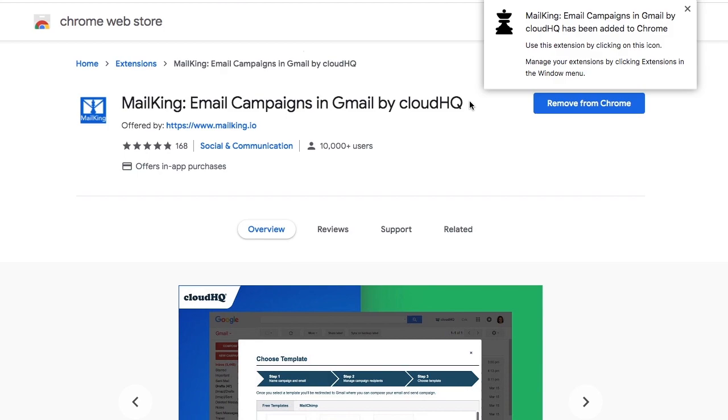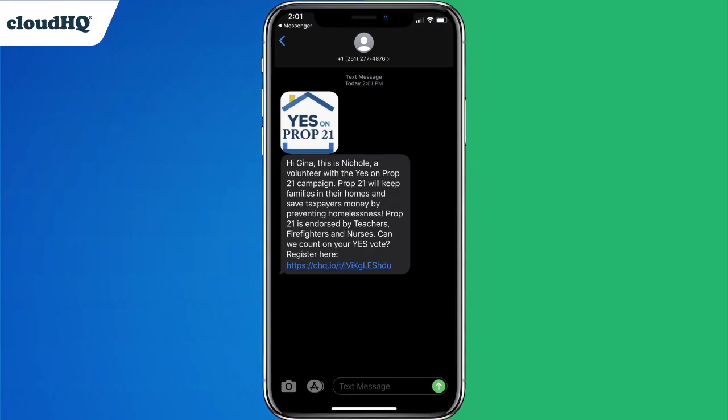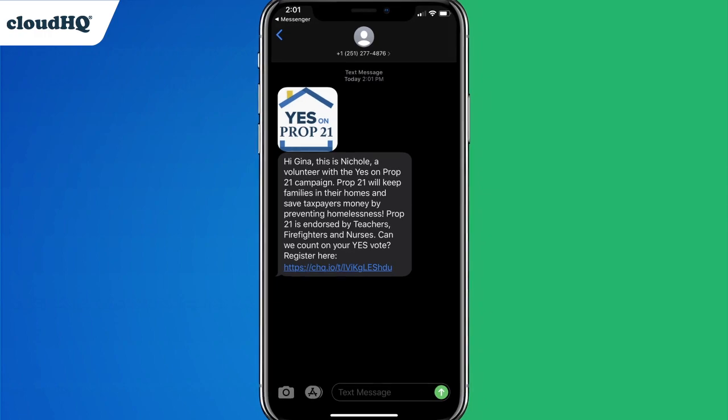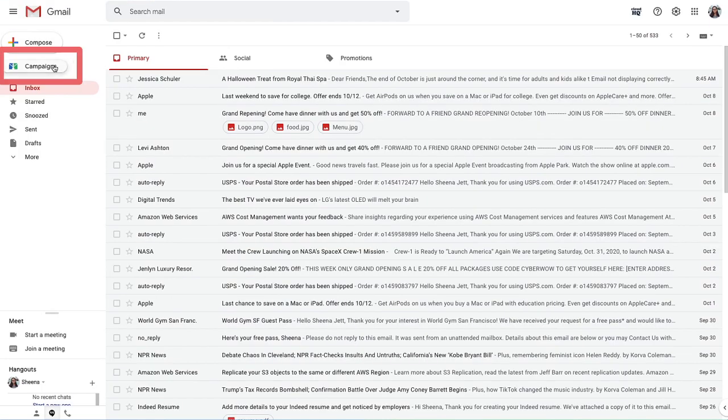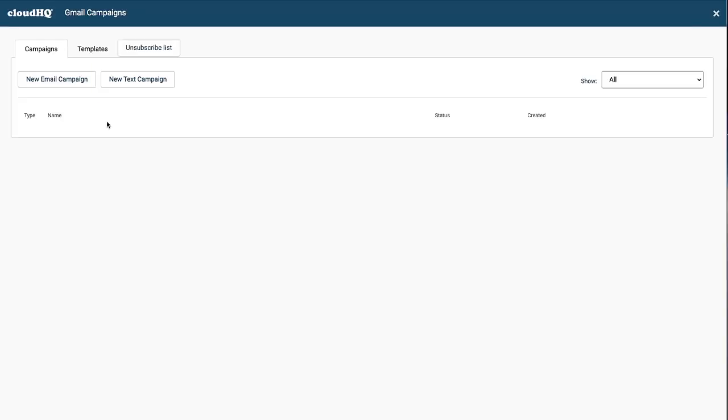I'm going to use MailKing to create a text campaign that encourages people to vote for a specific proposition. I'll start by clicking the Campaigns button here. Next, I'll click this button to start creating my new text campaign.